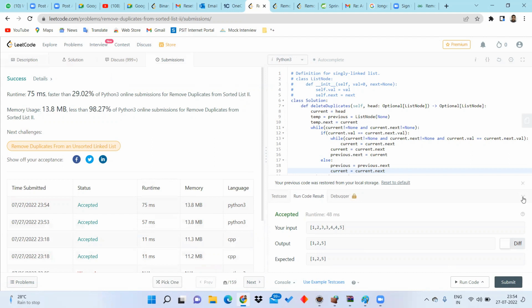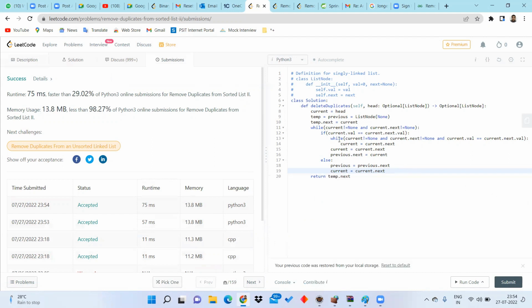Let's recall the logic again. That's what we are doing. First, we are just taking the variables over here. Then we have implemented a loop just for traversing the linked list. Then we have checked the condition that if the current element is equal to the element next to it, which we have discussed in the logic. Then we have again implemented a loop just for reaching the last element of repetition.